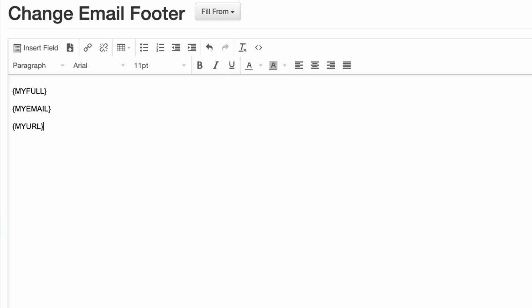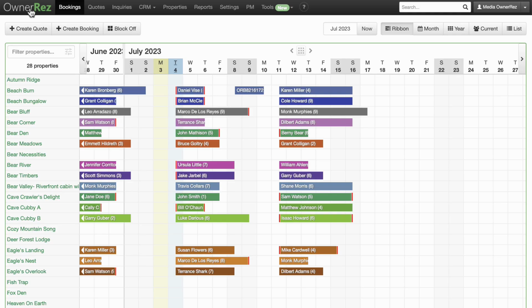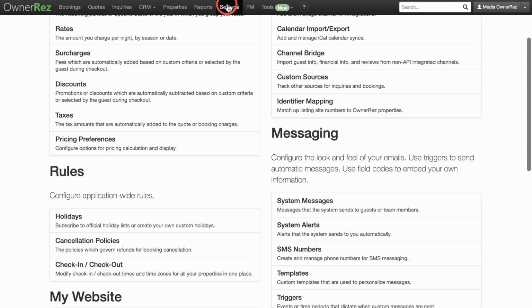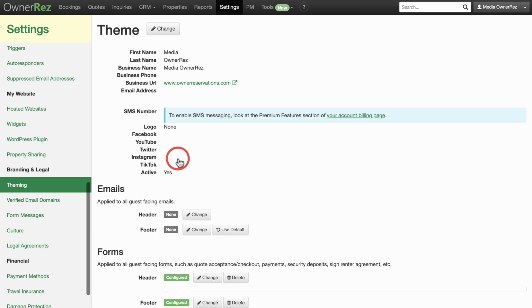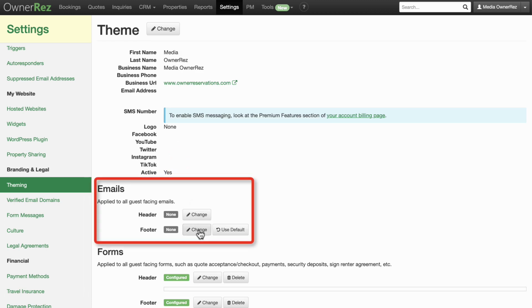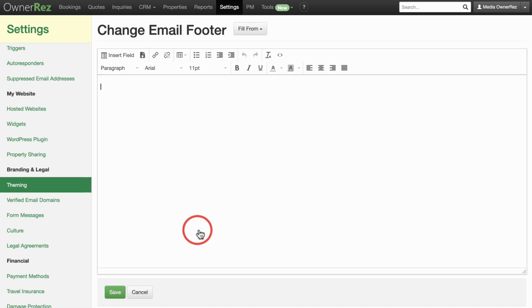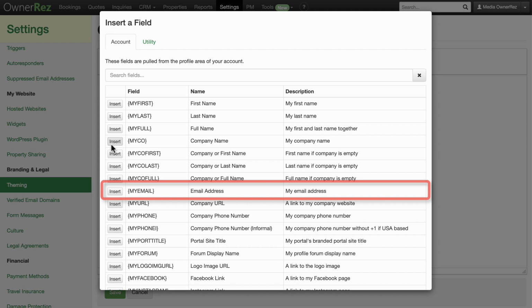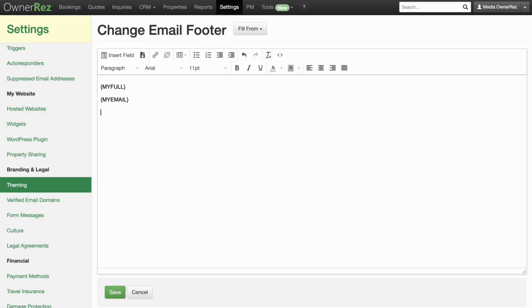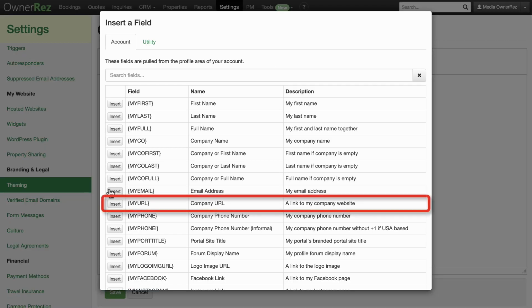You can also use field codes to create and add headers and footers to your messages, forms, and legal agreements. Do this by going to Settings and clicking on Theming in Branding and Legal and select your account theme. Let's add name, email address, and business website address to the footer of the email. Click Change in the email footer and use the Insert Field button to select and add your desired field codes, which in this case would be My Full for the name, My Email for the email address, and My URL for your business website address.